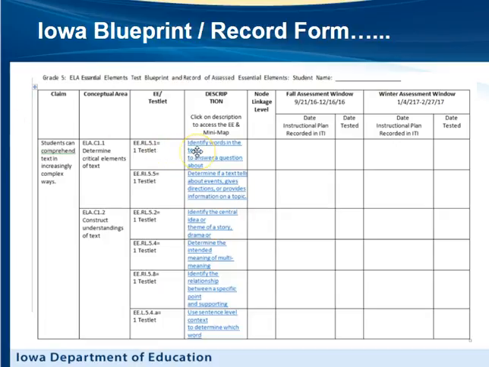You have your essential element here. There's a place to briefly record the linkage level that you're using, and then for the fall and winter testing periods, record the date that the instructional plan has been recorded in ITI, and the date where you completed the testing. And you would want to do that for fall and winter.